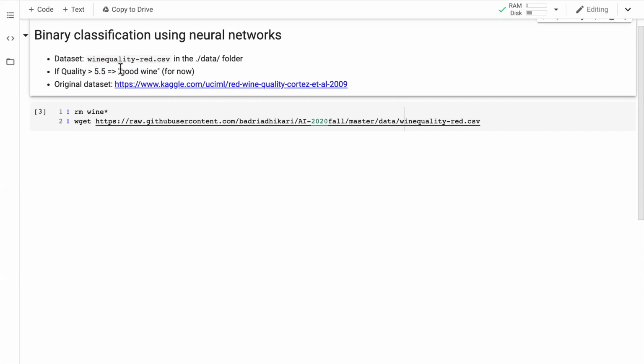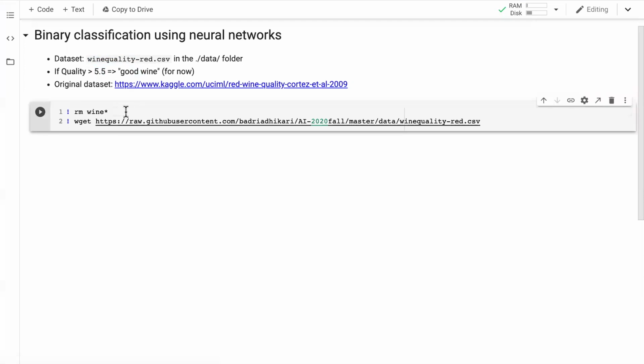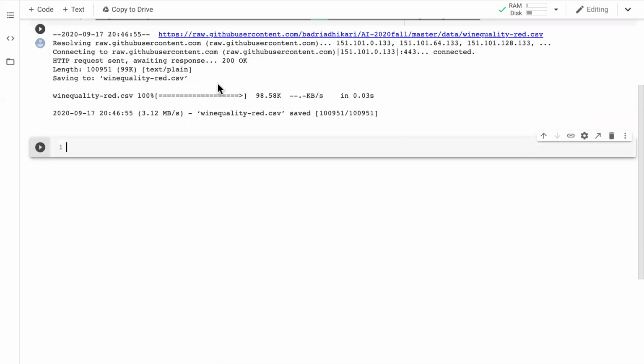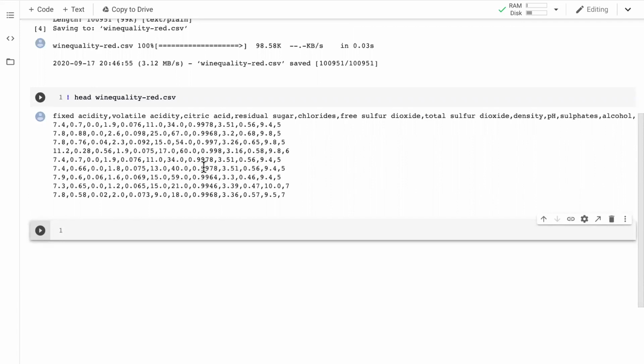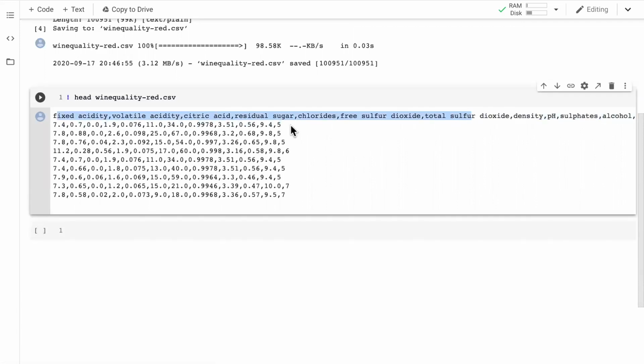What we have at hand is a classification data set. And I will start by downloading the data set. And let me preview the first few rows. So what we have at hand is a data set with various features as input, and then the last column is our output column. Now notice that this is not a binary value, so we will convert this into binary value as we work on this.